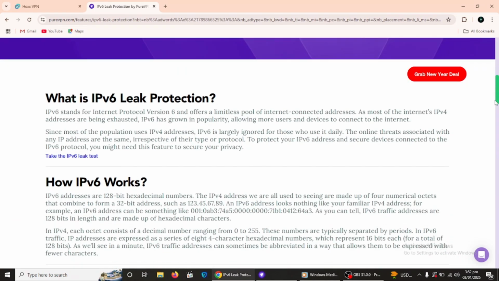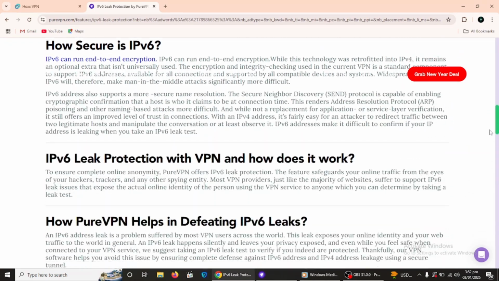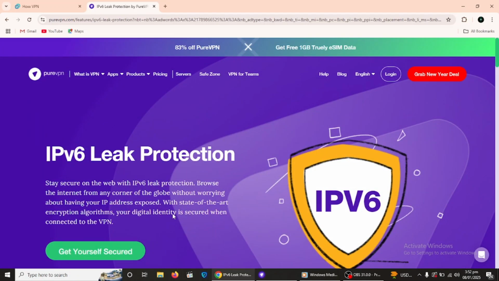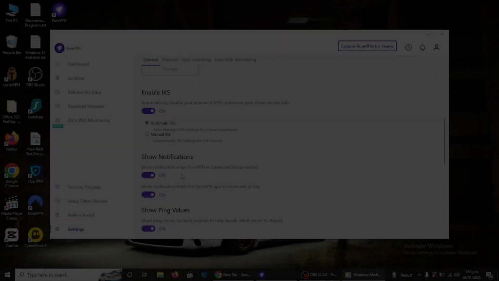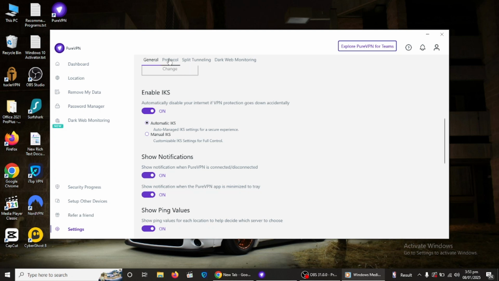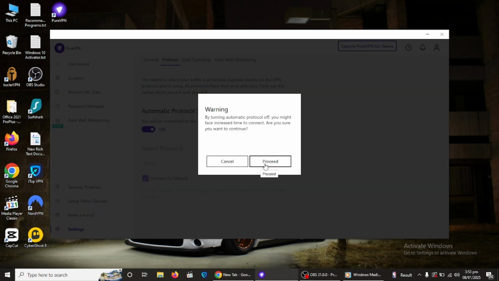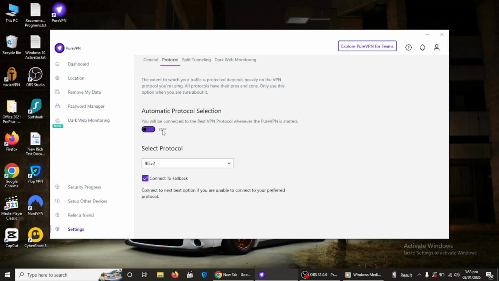For users concerned about IPv6 leaks, PureVPN provides IPv6 leak protection. This feature disables IPv6 traffic while connected to the VPN, ensuring that your IPv6 address remains hidden. You can enable this option in the Settings menu under the Security tab. PureVPN supports multiple security protocols, including WireGuard, known for its speed and security. To select your preferred protocol, navigate to the Settings menu and choose the Protocol option. Here, you can select WireGuard or other available protocols based on your requirements.